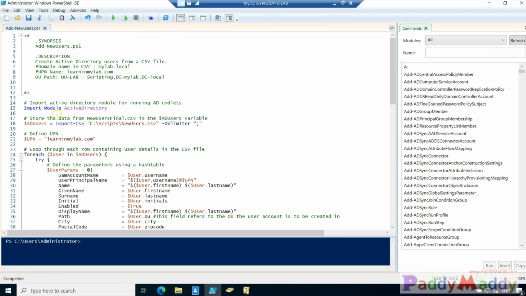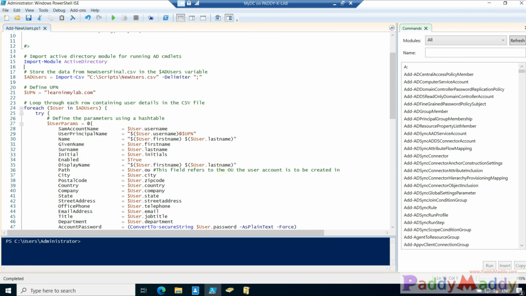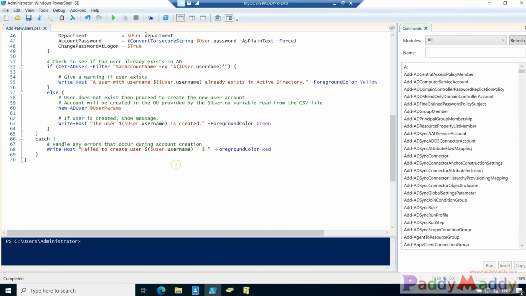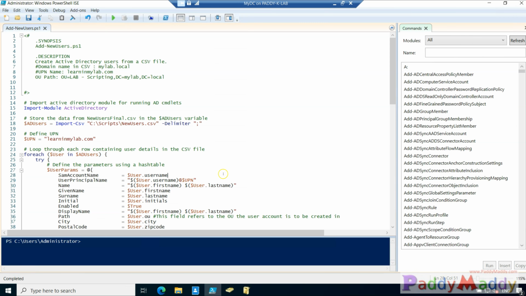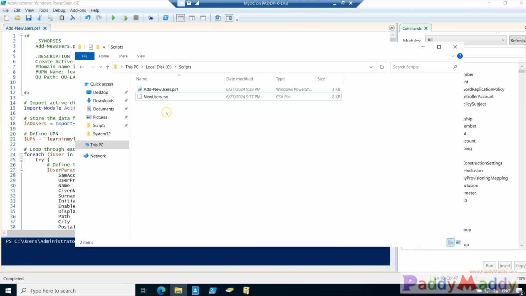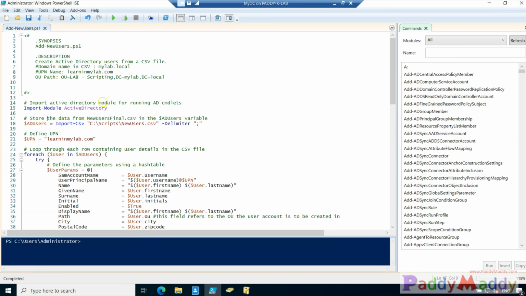Here is a script that I have developed. You could simply use this script as it is, but there are a couple of things that you need to modify. Starting with, the script will look for your CSV file as the input in the C:\scripts folder with a name called new users.csv. So if I just go back here, this is the format file. And also it will look for your UPN name.